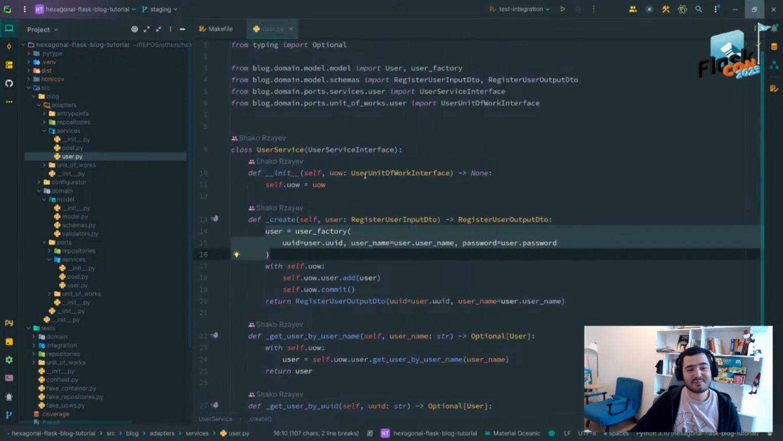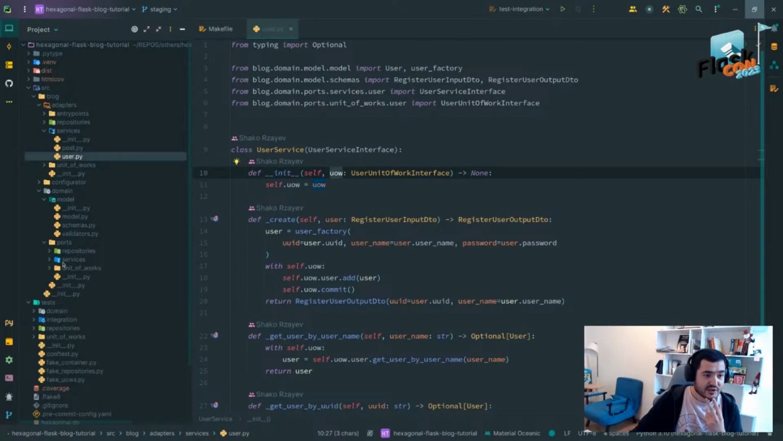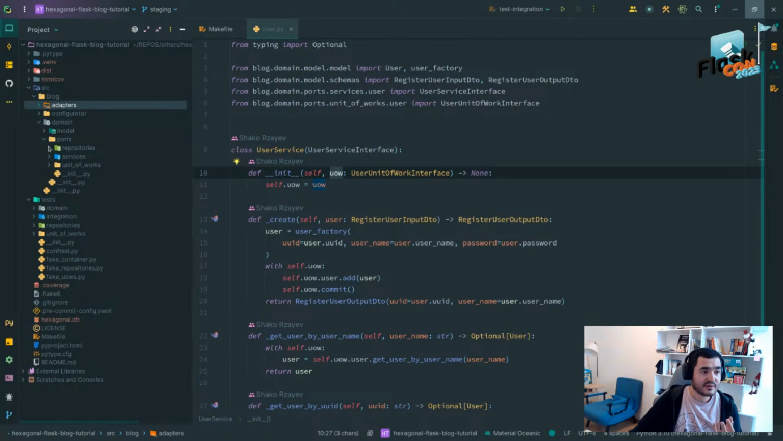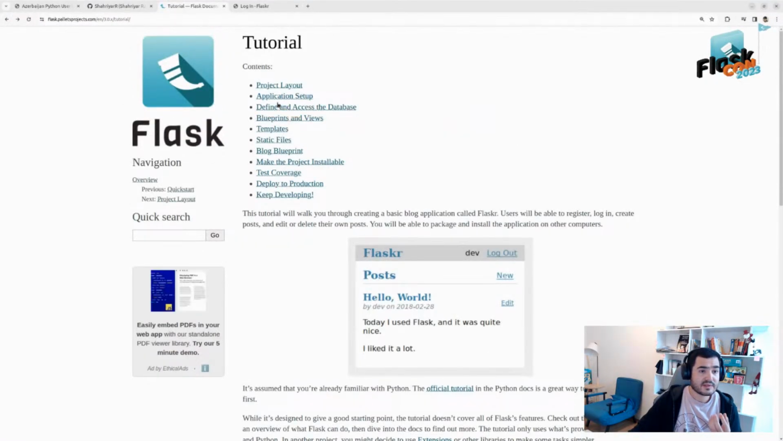Okay, we talked about the unit of work, and we talked about user service, and it has a dependence on the unit of work interface, which is pretty much an abstraction over the transactional capabilities of your database. And for that reason, let's talk some more about the databases.